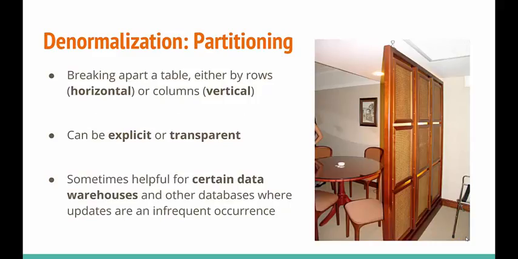One concept mentioned in the textbook is this idea of partitioning. Sometimes we think of that as denormalization. It's a bit more complex than that, but let's examine it a little bit. When we talk about partitioning, what we're talking about doing is breaking something apart, specifically a table, either by rows, what we call horizontal partitioning, or by columns, which we call vertical partitioning. Partitioning can be explicit or transparent depending on the method used, and it's helpful in a variety of situations to help with access speed. It's sometimes helpful for certain data warehouses and other databases where updates are an infrequent occurrence, though this is not the only location in which partitioning can be helpful.